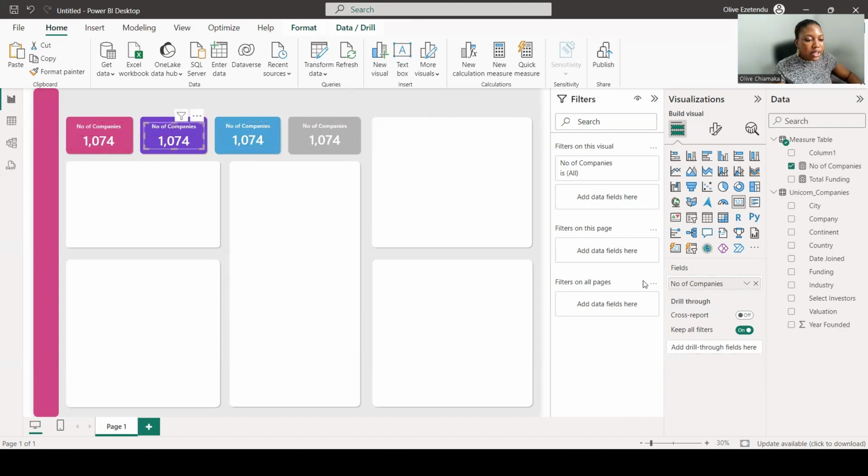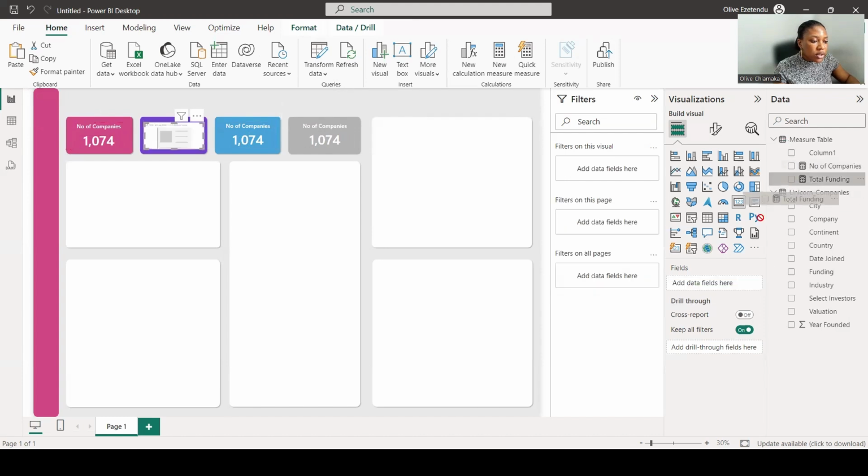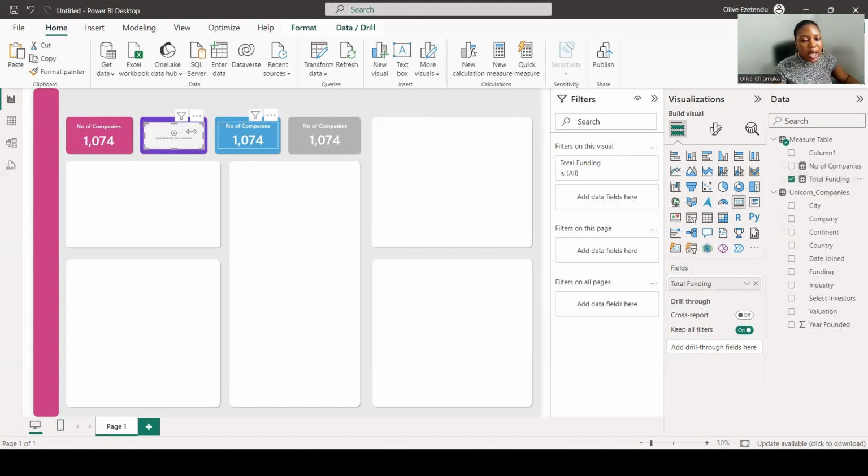All right, so for this, let us come and get our total funding in here. And can you see? Do you know why this is happening? Because of the way our data is. We need to do some formatting. So now in order to do that, let us go to transform data so we can see why this thing is not going to calculate.